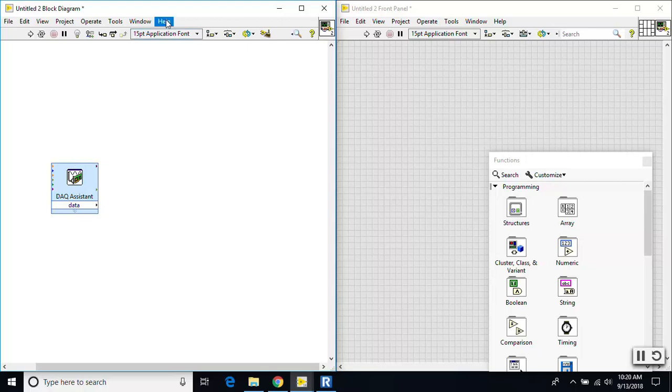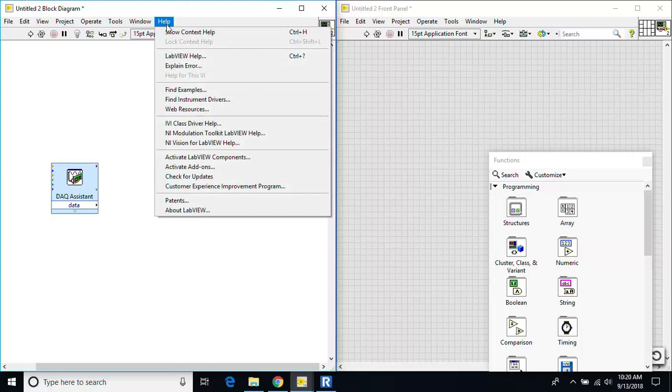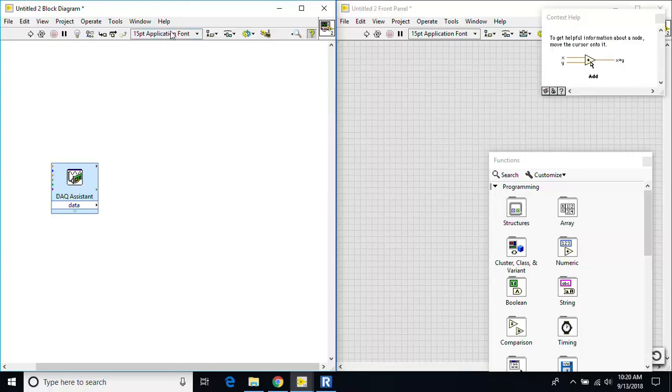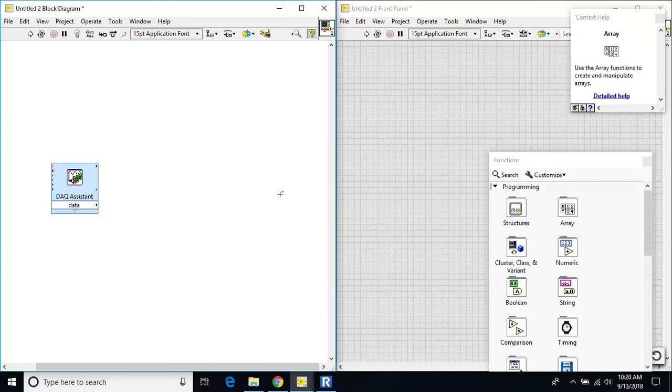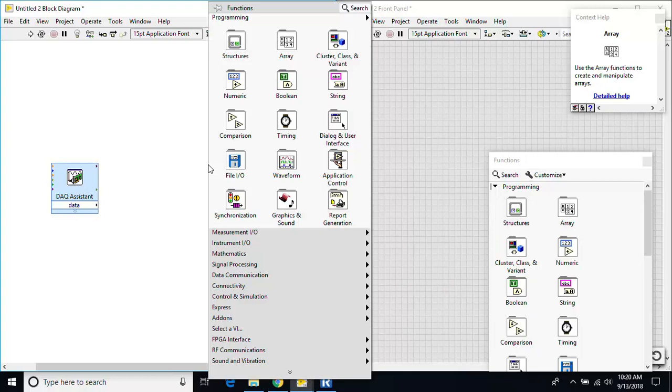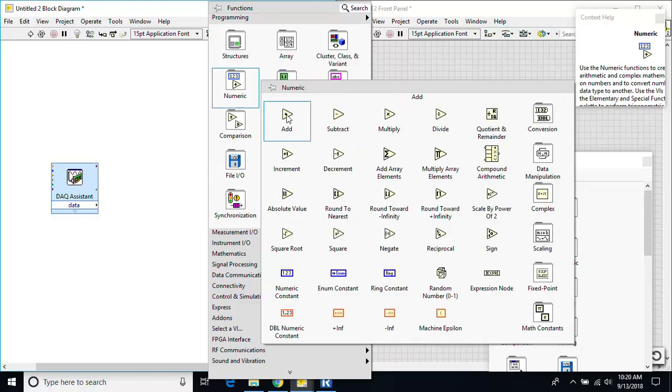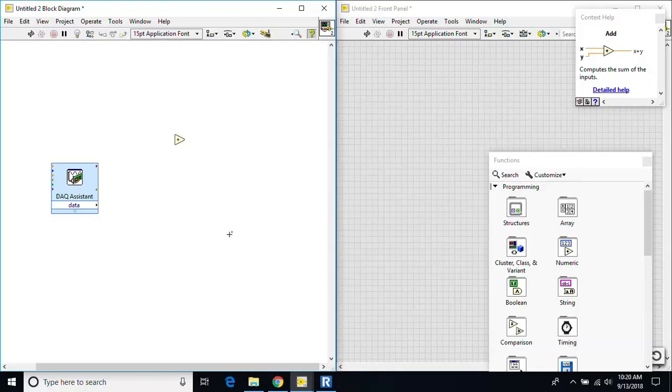That trick or tip I was going to show you was to come up to the Help menu and show Context Help. When you have this, it's very useful. Let me just bring up one more thing first so I can show how it works. Let's bring up just an add function.